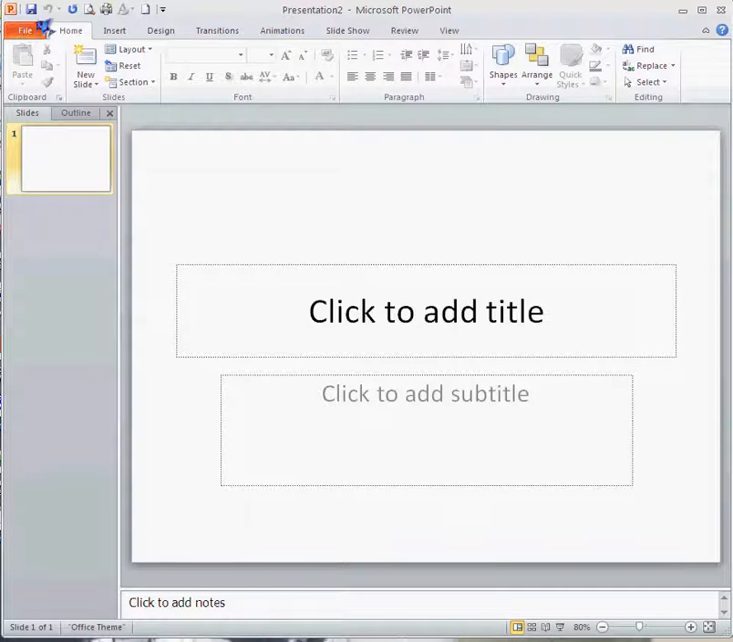Next, we're going to look at the Quick Access Toolbar, which is right here at the top. Commands shown here are always visible. You can add your favorite commands to this toolbar so that they are always available to you when you need them.